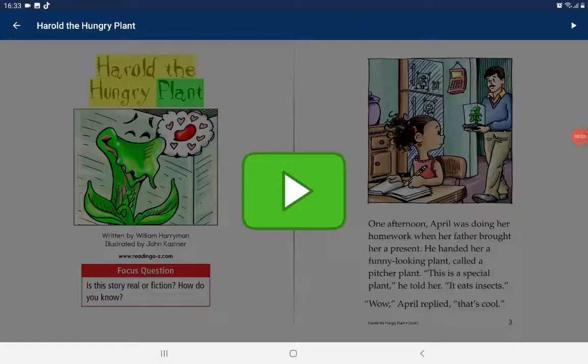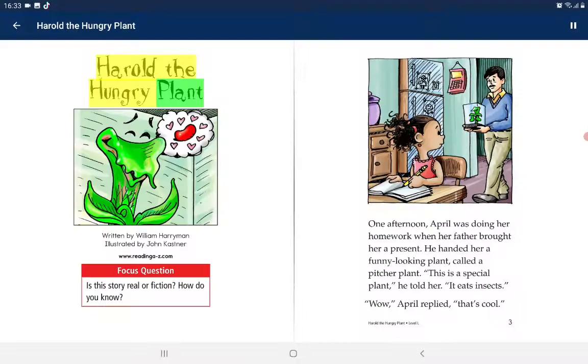Harold the Hungry Plant. Written by William Harriman. Illustrated by John Kastner.